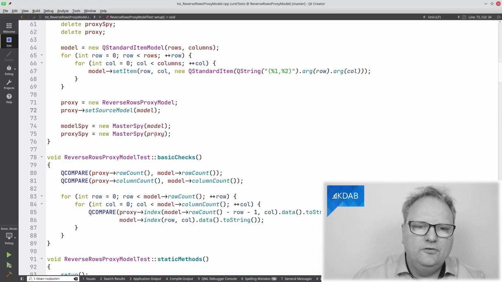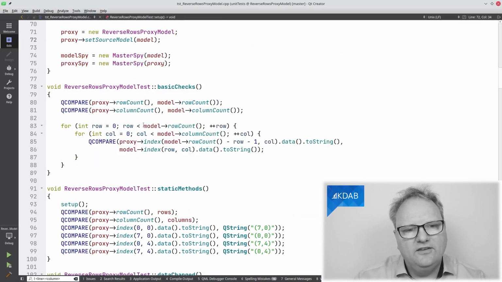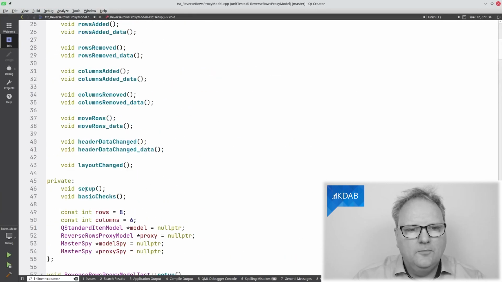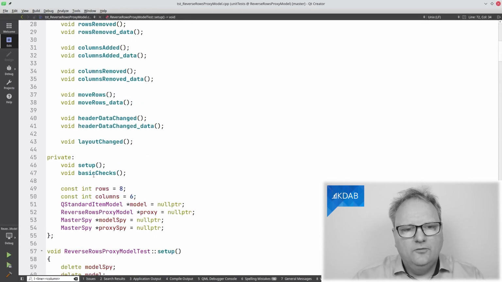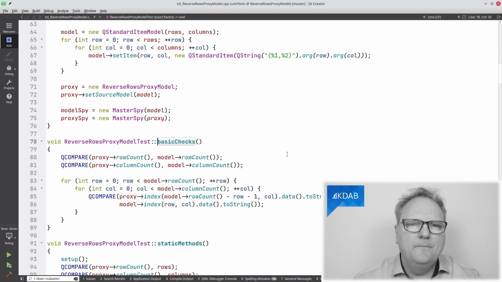And here are my two spies set up. So we are ready. And the first test case looks like... well, that's not even the first test case. You can see up here, it's not a test case because it's in the private section here. It's only those in the slots section. But what does this basic check do? Well, it's just all of them.